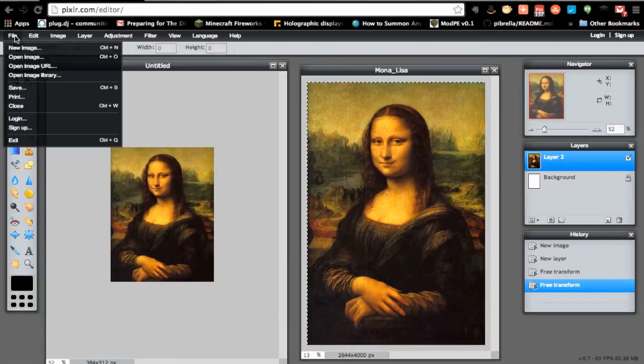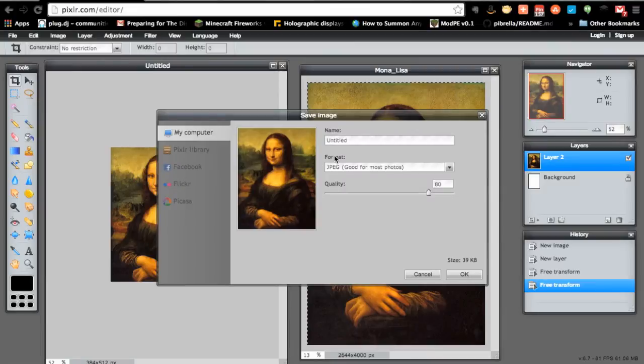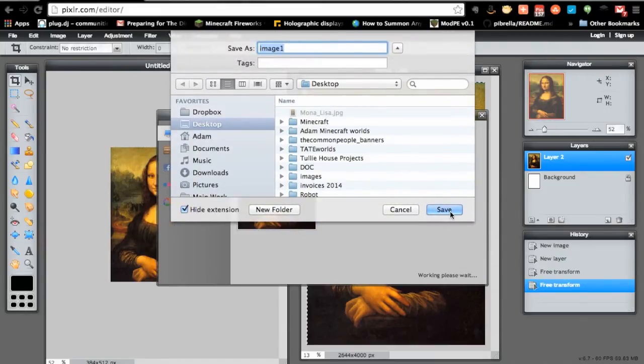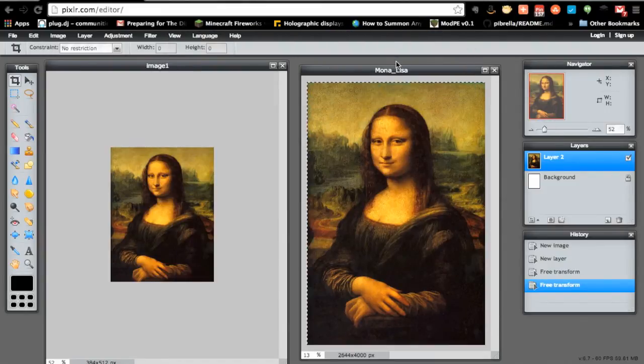So let's now go File, and we need to save our image. Now I'm going to save it as image1. Okay, I'm going to save it as a PNG and press OK, and I'm going to put that onto my desktop. There it is, and save. So let's go back into MCedit, and I'm going to show you how the filter will take this image and turn it into a chest full of maps that we can actually use to generate our lovely image for our gallery.